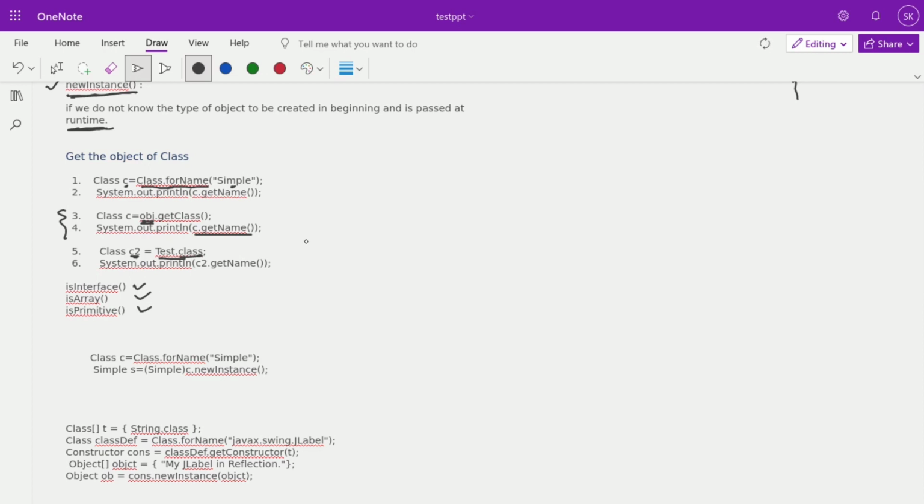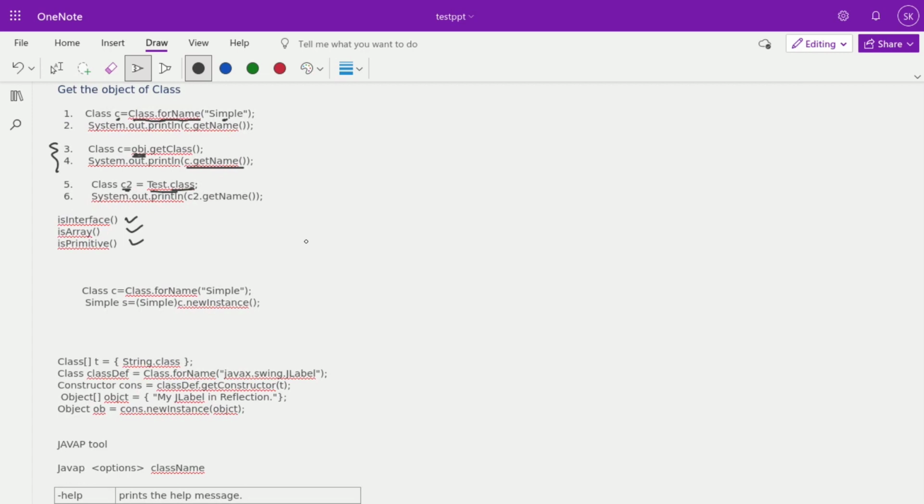Okay, so we talked earlier about the newInstance method. This is one example. In this example you have C, and when you get the C, it's easy to create the instance out of that. Just call newInstance, which is a method on that C class, and cast it to the simple object. So at runtime, without using the new operator, this is a way to create an object. Means just get the class by any of these three ways, forName, getClass, or directly mentioning a class, and then call newInstance on it to create the object. This is the second way to create the object.